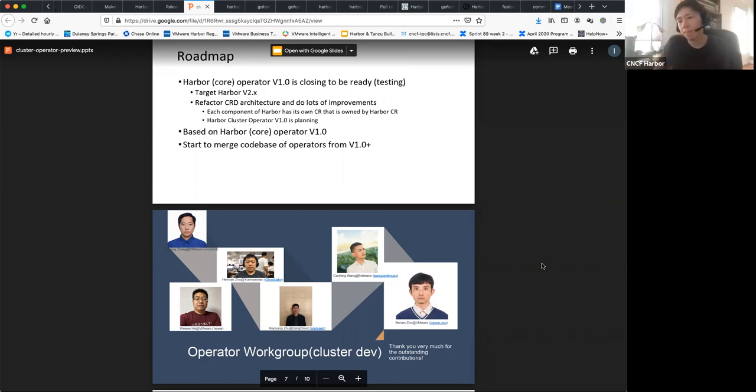Yep. This is pretty much what I want to cover. Both the roadmap and the implementation is still in flux. We're still making some changes. And obviously because we already have the Docker Compose deployment and the Helm deployment of Harbor, this is just something else that we need to maintain. But we have seen some traction in the community, so I think it's a good investment.